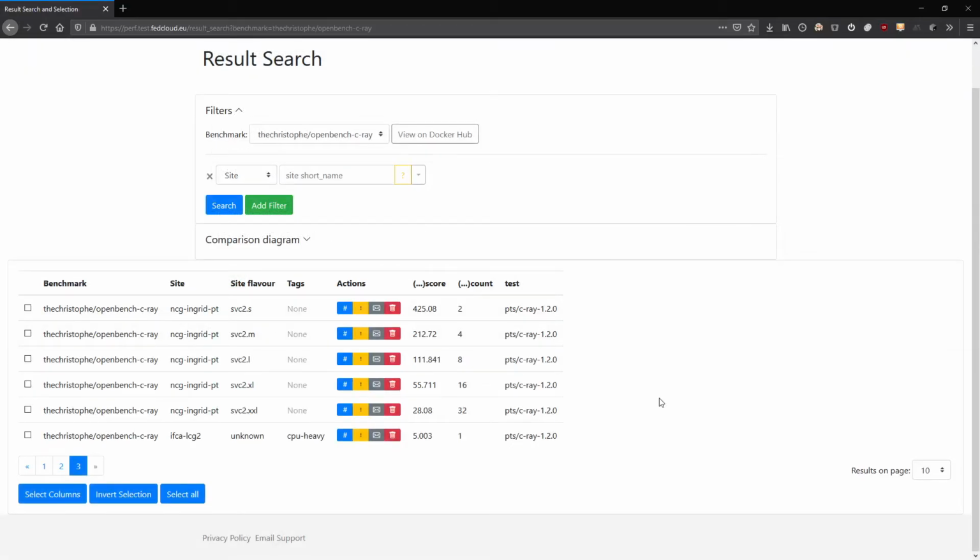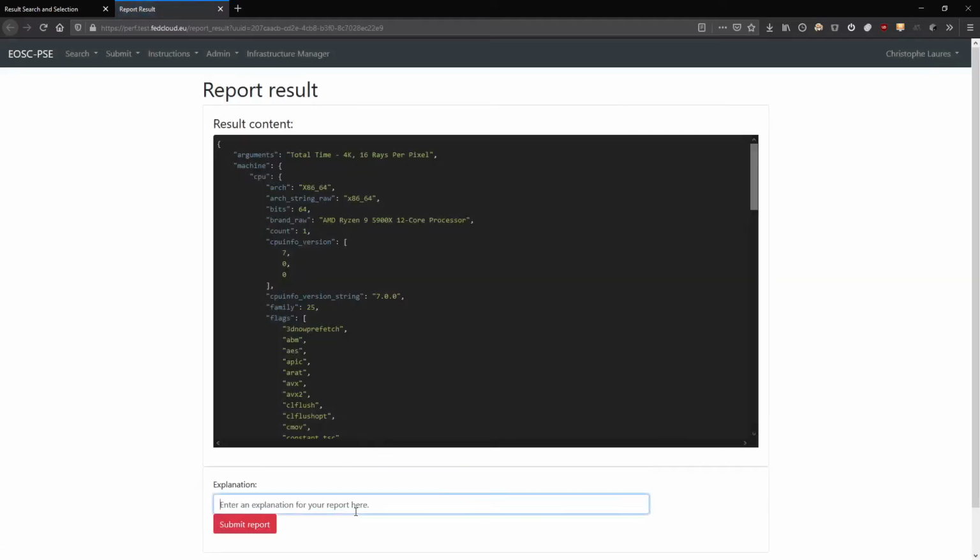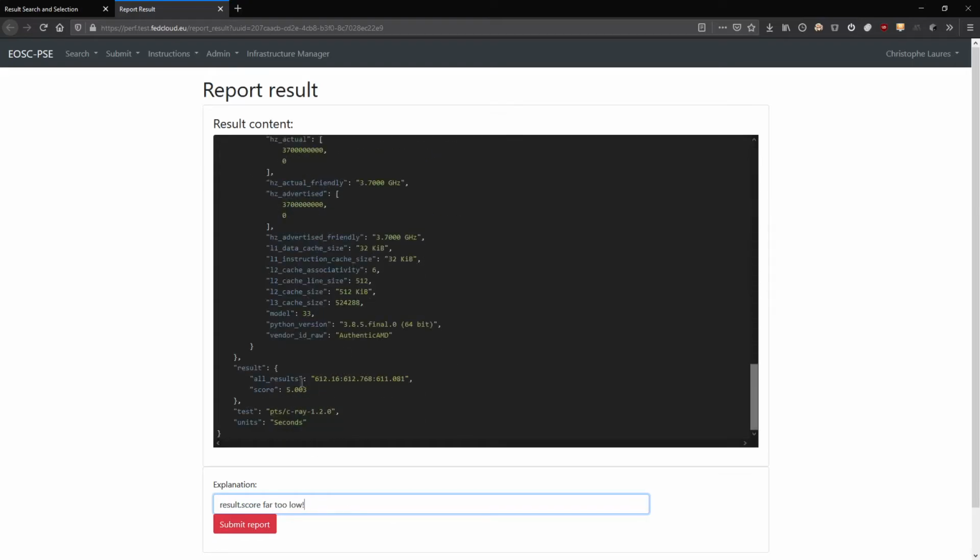Logged in users can also report results if they believe them to be inaccurate or otherwise falsified. You can do this by pressing the report button on the result and then describing the issue in the form that comes up. In this case, you may have noticed that the result score, which is the time it takes in seconds, is far too low to be realistic.